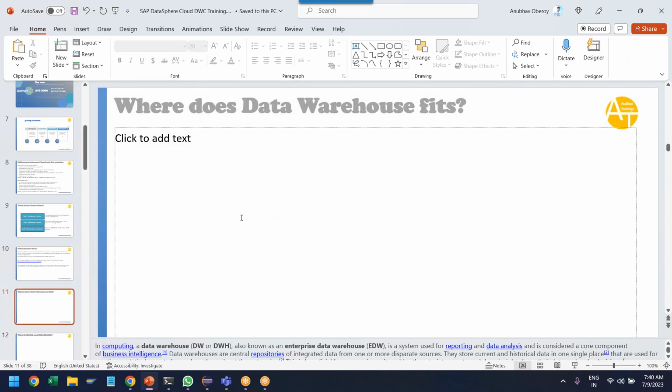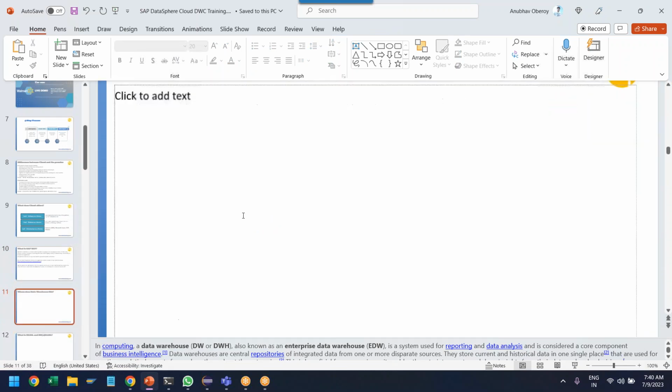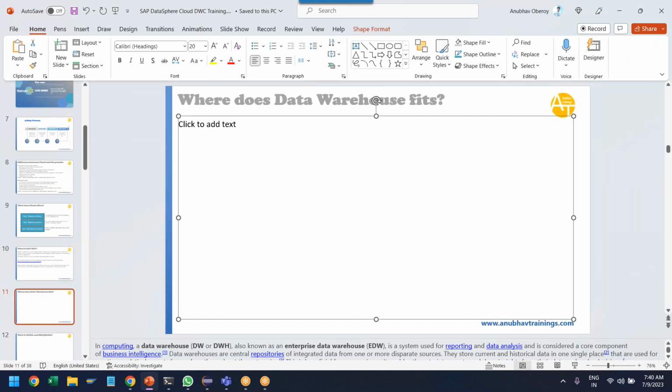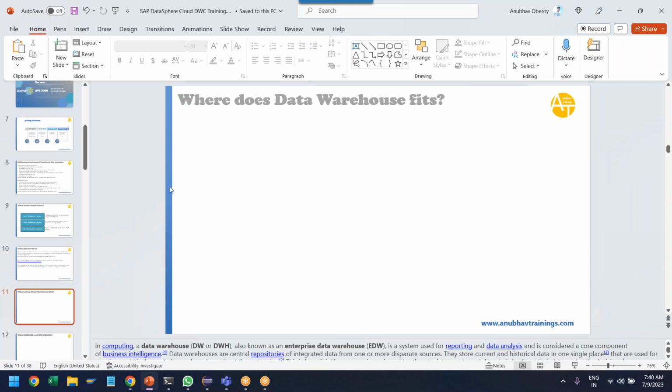Okay, so where does the data warehouse fit into the broad picture of a company? So I want to use SAP Datasphere. Where does my company use Datasphere? How? So basically, think about an example.